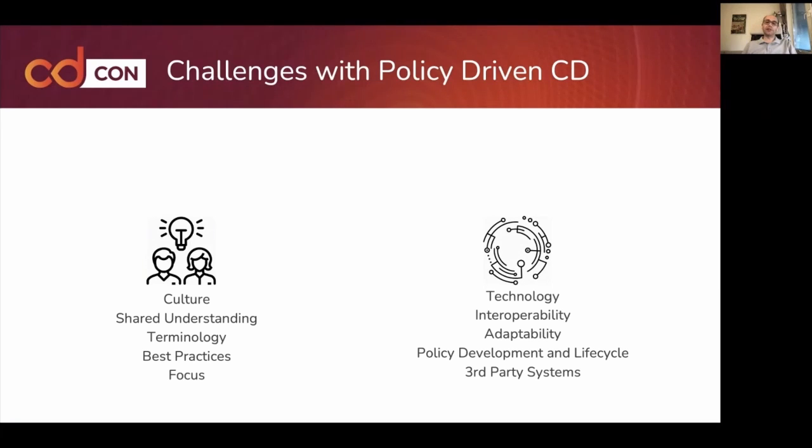And finally, third-party systems. Like you have pipeline technologies, you have policy frameworks, and you may have third-party systems that may need to interact with pipeline technologies and policy frameworks as well, bringing us back to interoperability and having some standards within the domain.